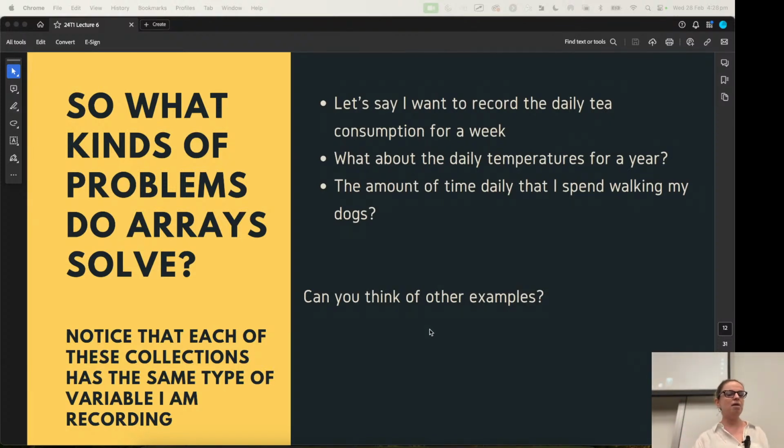So let's say I'm going to record the number of teas I drink every day for a week. I don't want to have 7 variables for that. I would just have an array, and then each index of the array stands for each day that I'm drinking tea, which is quite a lot. That's where I get my caffeine fix. What about daily temperatures for a year? Again, I don't want to have 365 variables. I'm just going to have an array to store all that. Or the amount of time daily that I spend walking my dogs. Some other examples. What are other good examples of where I would want to use an array?